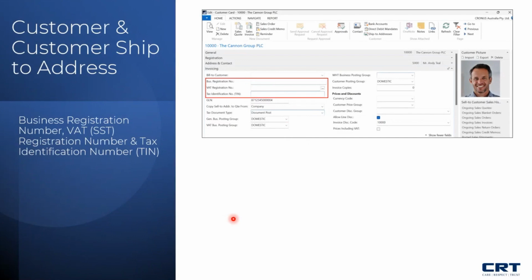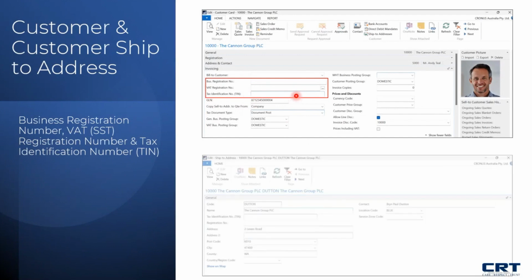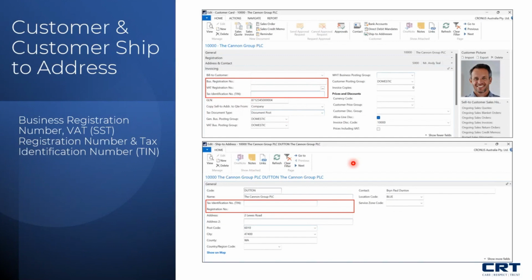Other than that, we have the fields on the customer card as well, which we mentioned in the previous slide. There will be a TIN field for you, and also on the ship-to address, we will need to have the TIN number and the registration number. Why do we need the information for the ship-to address? Because one customer might have multiple ship-to addresses, and each ship-to address might have a different registration number and a different TIN number. This is the reason why we have the fields on these two screens.